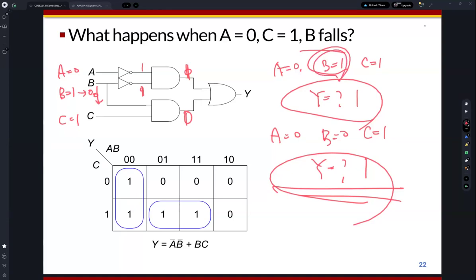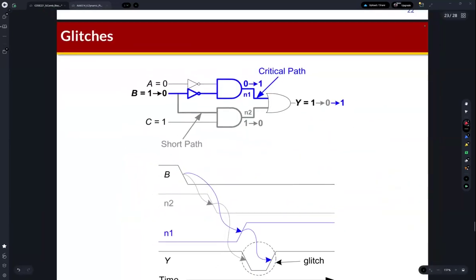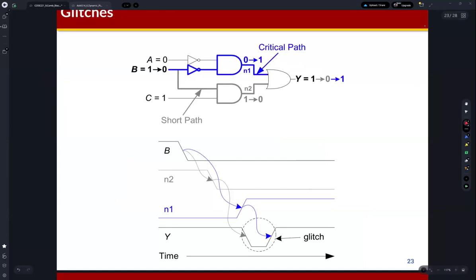So which means that we can expect that Y, even though B falls down like this, is just 1. That's our expectation, right? But the problem is that the critical path is different for this OR gate, right?